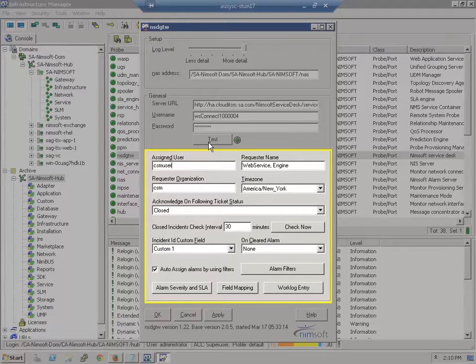The Acknowledge on Following Ticket status is set to Closed. Other options are available from the drop-down if acknowledgements need to change. The closed check interval is currently set to check every 30 minutes, meaning that every 30 minutes the alarms within the Infrastructure Manager will check back with Cloud Service Management for closure. It is best practice to always select Check Now. Check Now is a real-time check. There are additional data elements about mapping fields and the alarms. If needed, details on these can be found in the wiki.